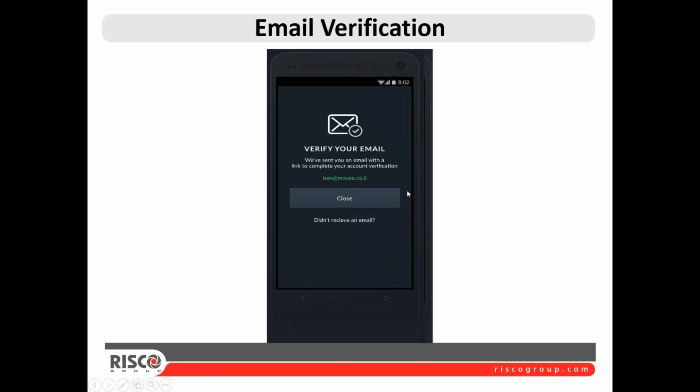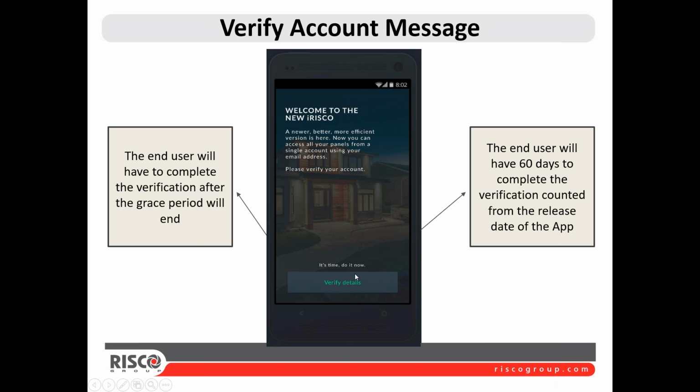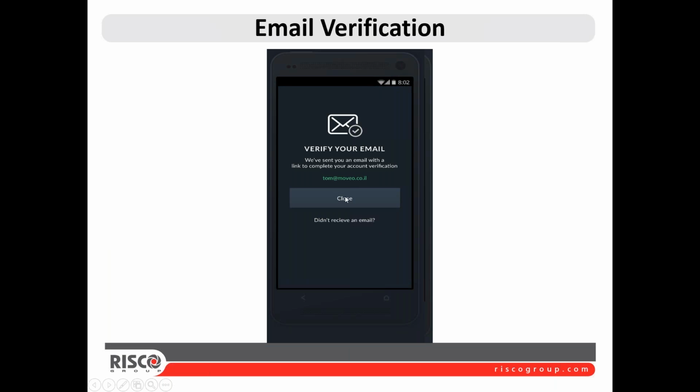And at the end of the 60 days, it's time, do it now. Otherwise, they won't be able to log in. Okay, so once they've done the verification, they will be told that they can click on the link in the email.